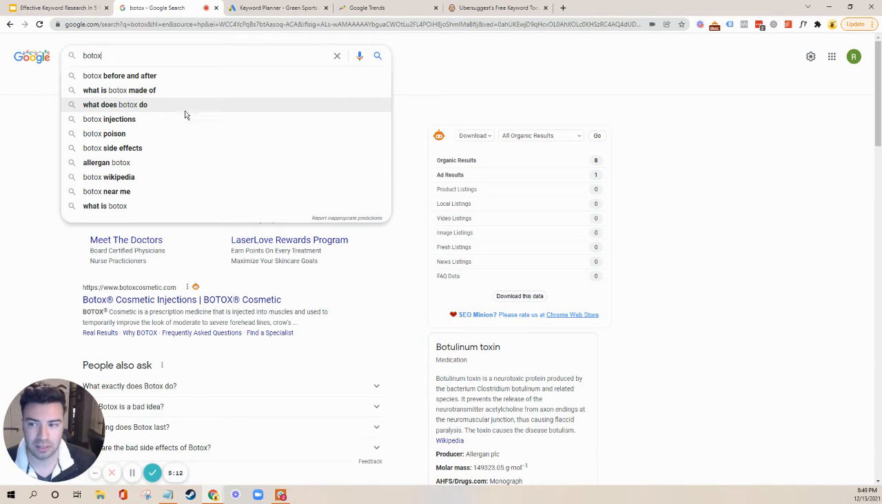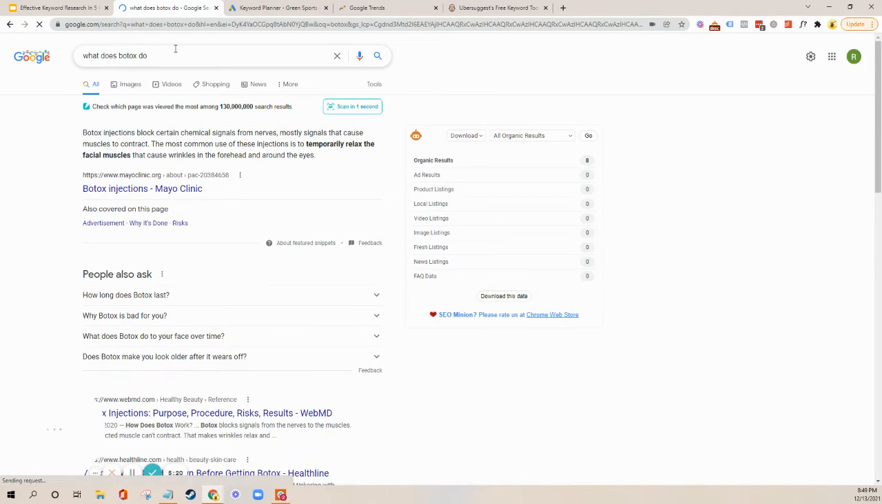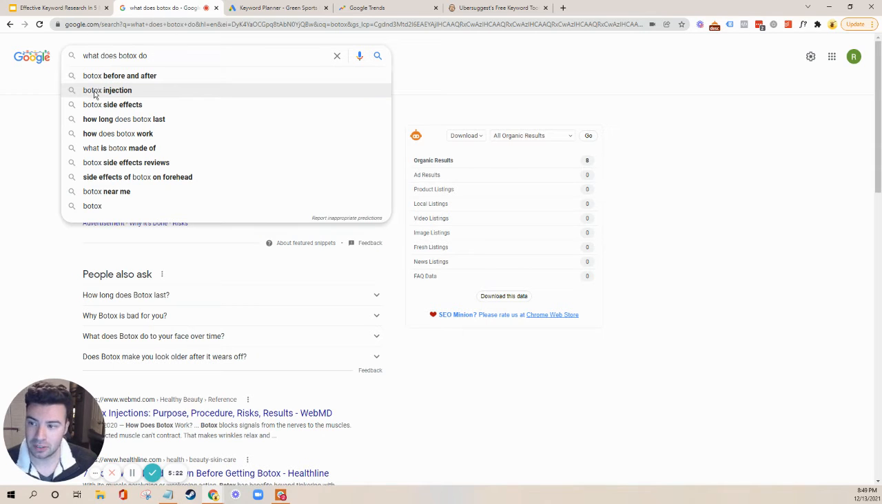The next thing you can do is, say you find a good one, I would have a notepad on the side and I would take note of all these good ones. For example, Botox side effects and what does Botox do. We're going to click on what does Botox do and repeat the same process. Now we can see how long does Botox last? How does it work? What is it made of? So you can see how it starts going into this rabbit hole of a whole bunch of other related topics.